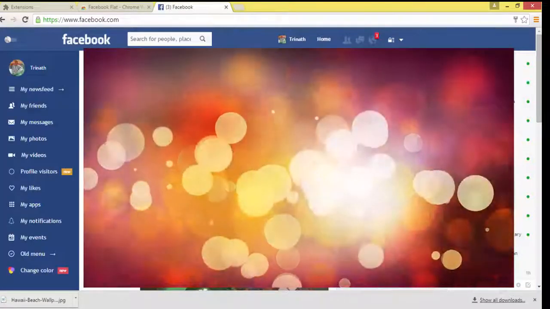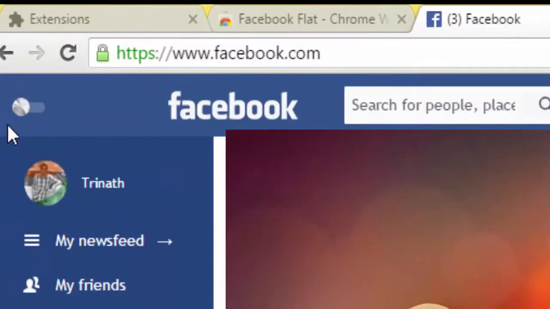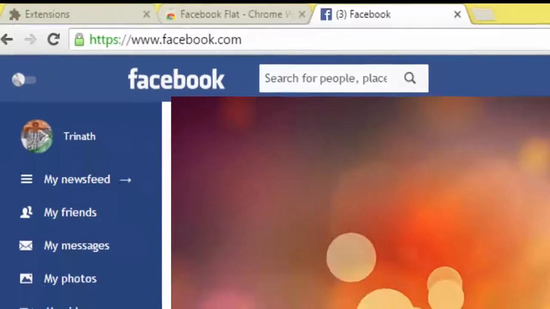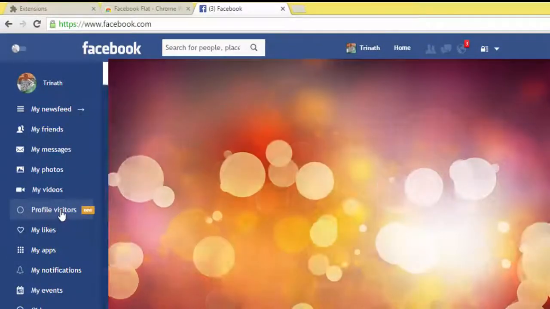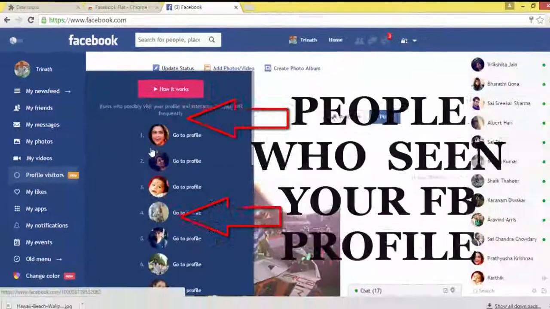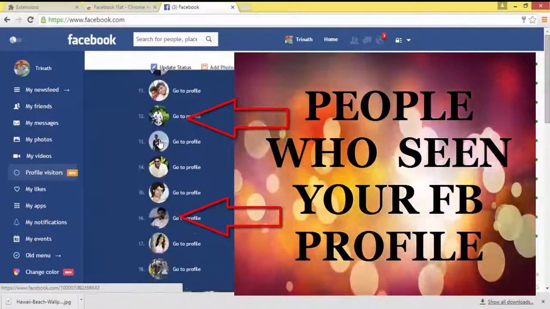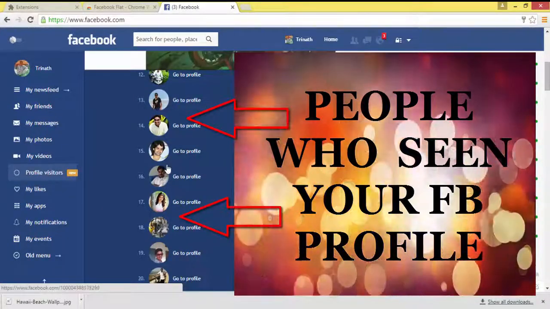After logging in with your Facebook account, on the top left corner you can see a button in addition to your Facebook account. It is a Facebook Flat button, and as you move down, there is a button called profile visitors. After clicking profile visitors, you can see the persons who recently visited your Facebook account. By this you can trace out the persons who visited your Facebook account.